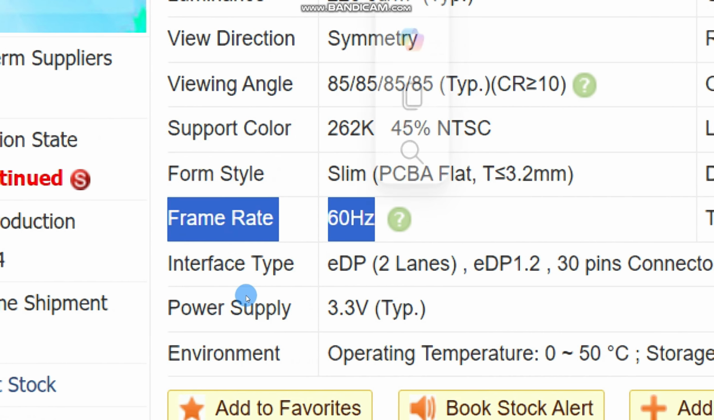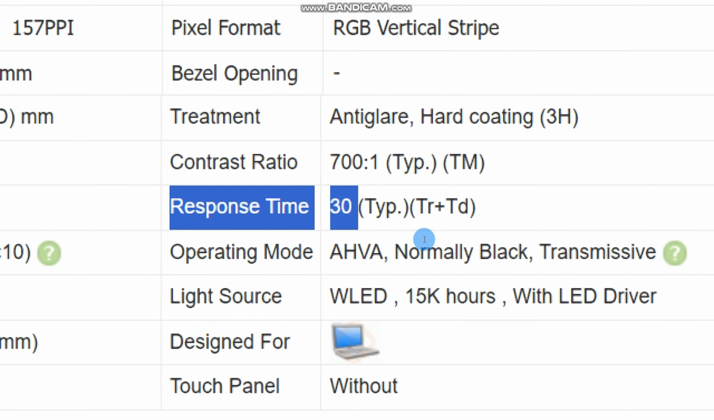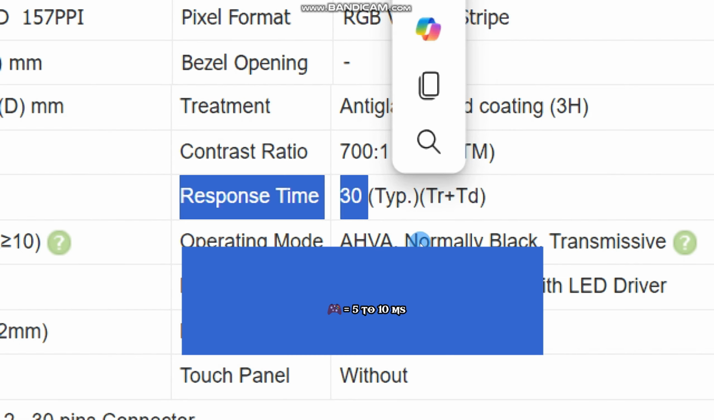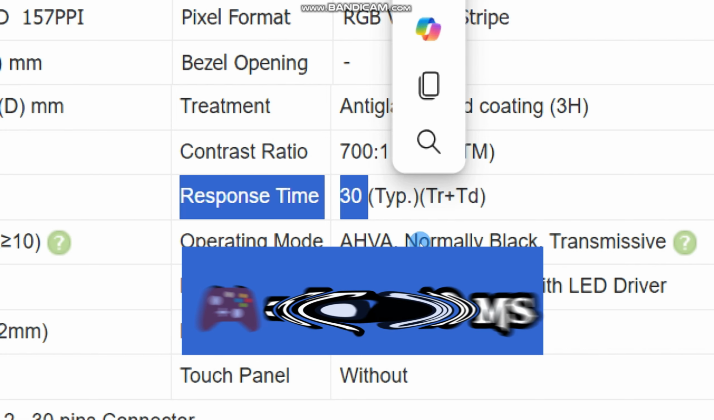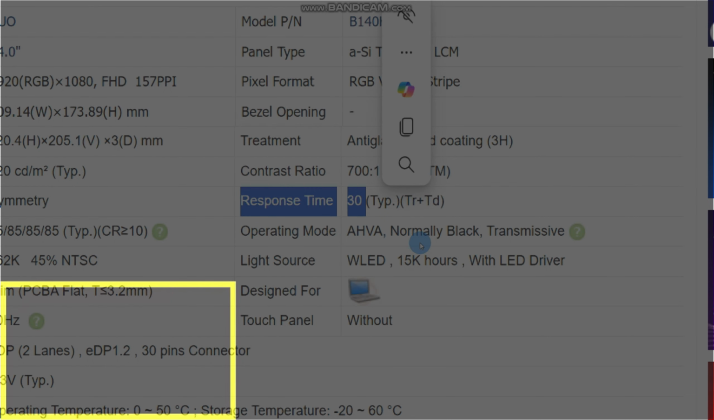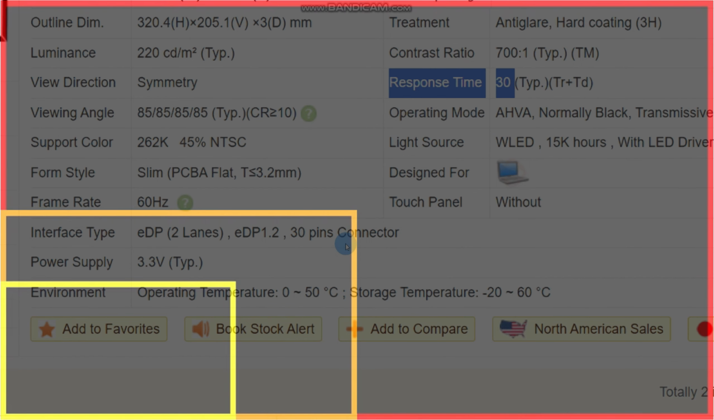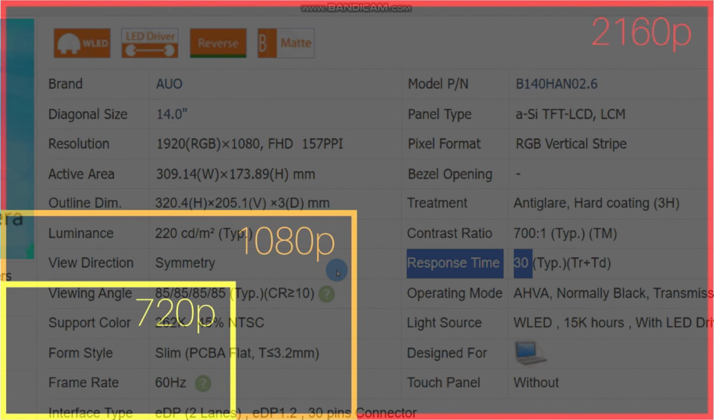The refresh rate is 60 hertz, which is standard for most productivity laptops. The response time is about 30 milliseconds. That's the time pixels take to change color. For everyday tasks, that's fine. For gaming, you would want a faster panel, around 5 to 10 milliseconds. So in short, my screen gives me Full HD resolution, moderate brightness, wide viewing angles, and basic color accuracy, which is great for productivity, but not for color-sensitive work or gaming.